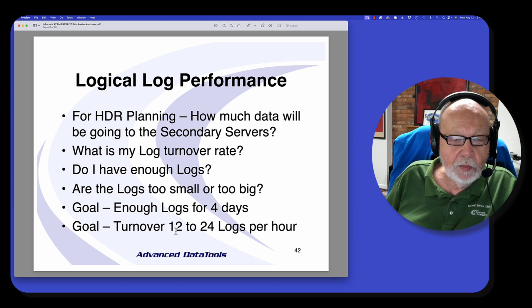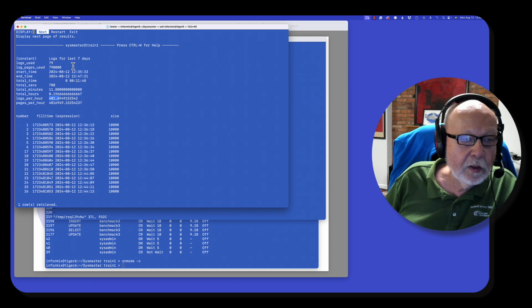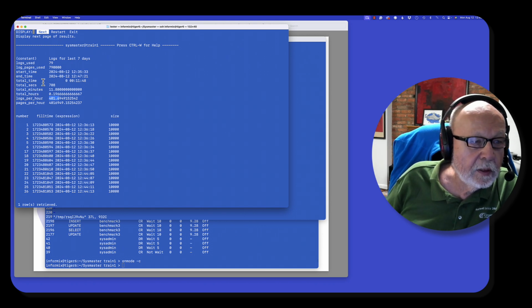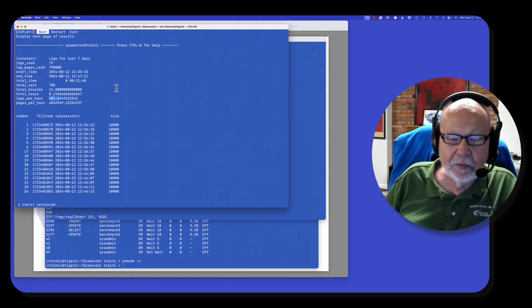So I'm not meeting this goal. My turnover ratio is 400 times per hour. That's really bad. Do I have enough logs for 4 days? Let's take a look. And based on that, I don't. I don't even have enough logs for an hour. They're turning over 401 times. I only have 79 logs. That's not going to work out.